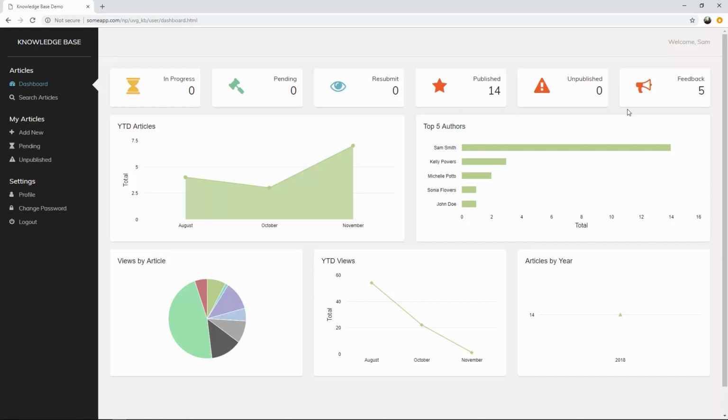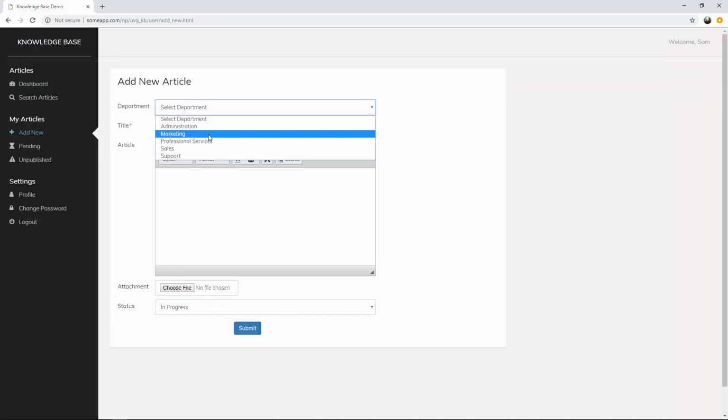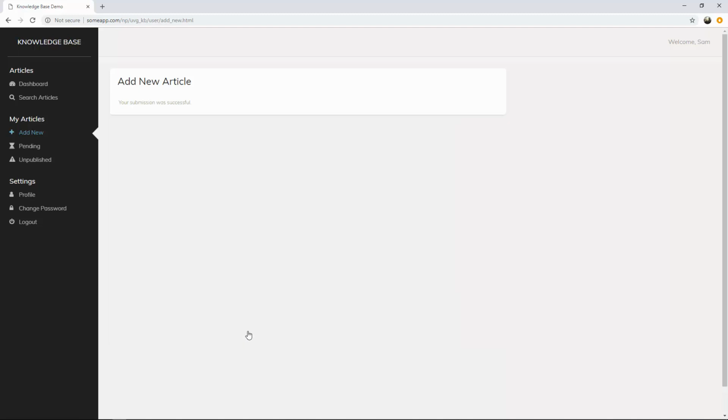What I would like for you to remember is this number 0 under in progress. As we make changes inside a knowledge base application, you will see how all of these numbers are affected. So let's go and add new article. And I'm going to fill this out very quickly. Let's say sales department. For my title, we can say new pricing, and then we'll just add some sample text. Now as Sam, I can flag this article as either in progress, or if I'm ready for the admin to review my article, I can submit it for review. For now, we're going to say in progress and click submit.